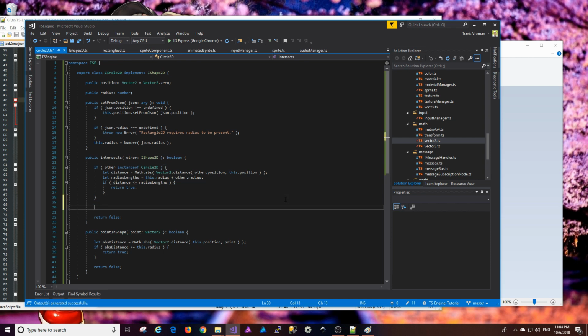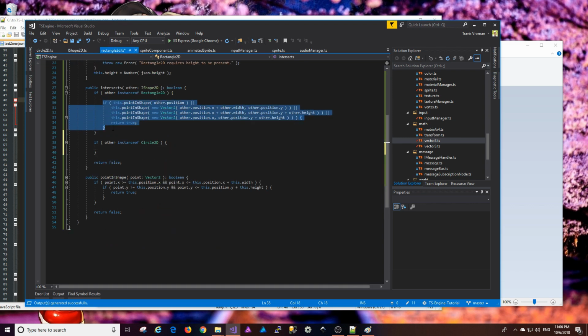The next thing we're going to do is if other instance of Rectangle2D. In fact, this same check is actually going to work. It's going to be very similar to this check. It's not going to be exactly the same.